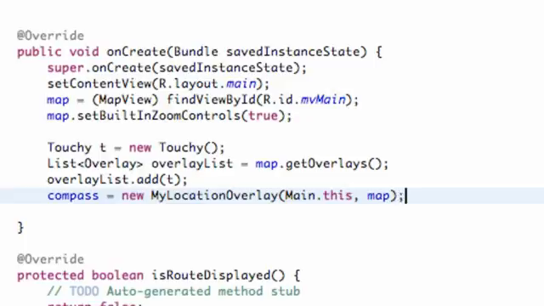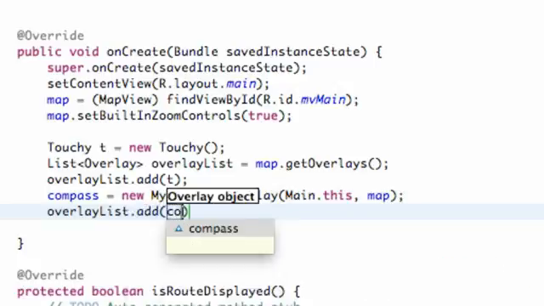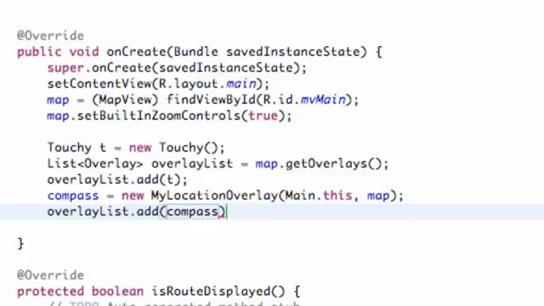And then all we have to do is add to our overlay list that we created a few tutorials ago, add our compass. And now we'll have an overlay that displays the compass. It's pretty simple. I mean, that's pretty much it for adding a compass.